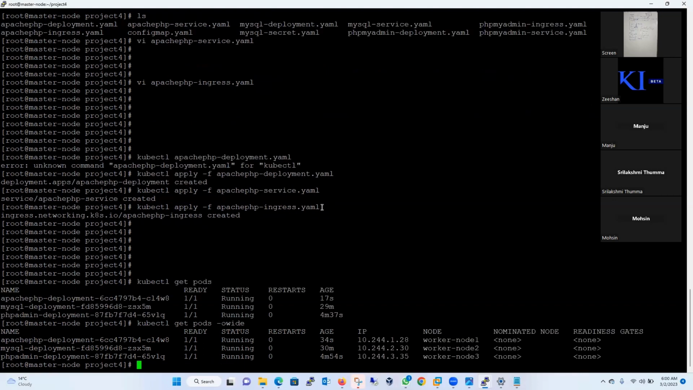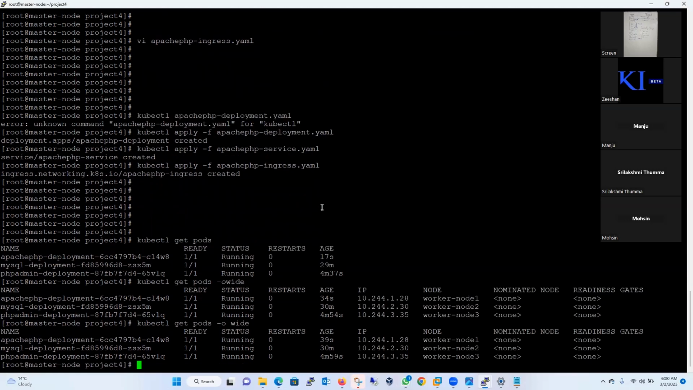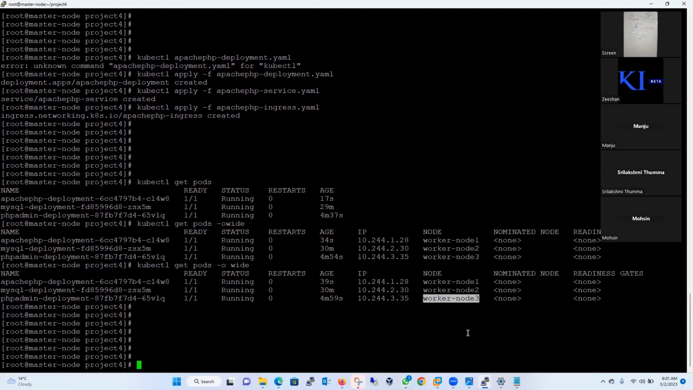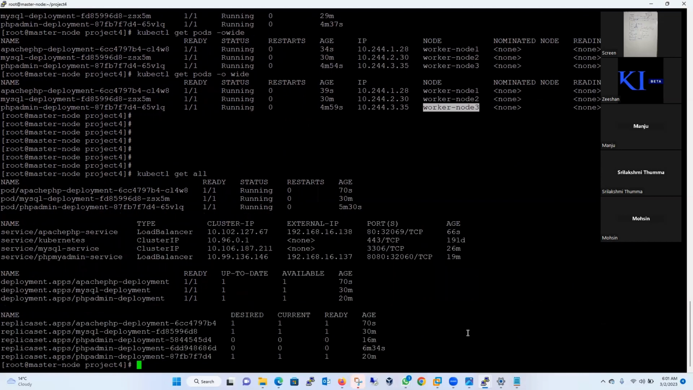-o wide. Good. So you see, Apache is running on node 1, MySQL is running on node 2, and phpMyAdmin is running on node 3. This is how the management node is distributing the load across all the worker nodes. So kubectl get all.